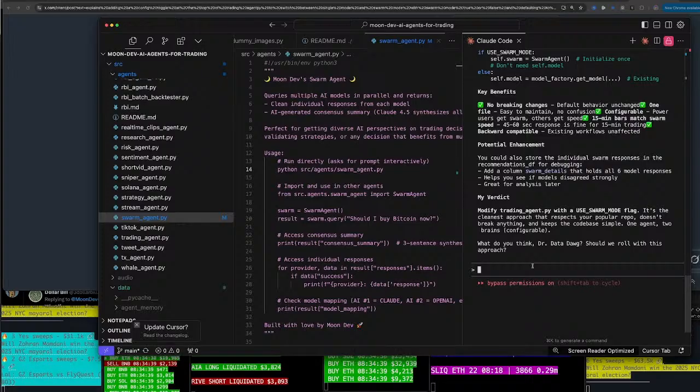Also, we want to double check. Actually, for this one, we're not even going to look at the consensus call, because we're going to get all of the replies back from the swarm of AIs that will all say buy, sell, or do nothing. And then we can calculate it on our end instead of using the consensus mechanism. Okay, go ahead and build that.